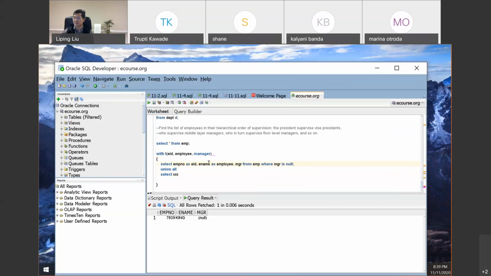So trying to match the name of the columns we are using here. We are using the 3 column names, right? So now we are just doing matching those. Select employee number as employee ID, ename as employee, and manager. This manager is going to be MGR as manager. Okay, and then from EMP table, where manager is null.